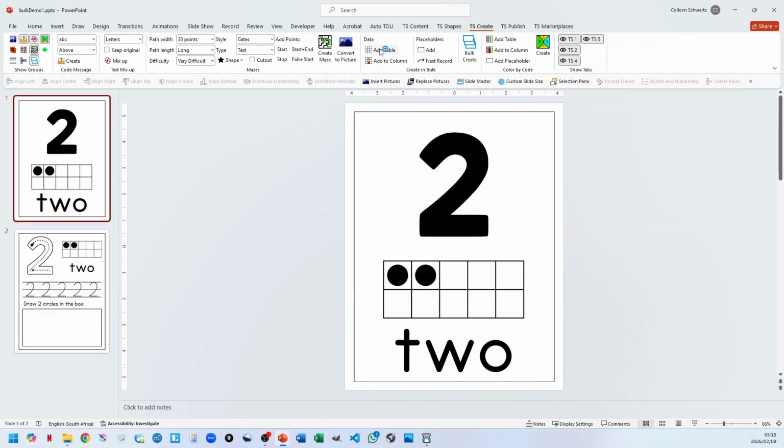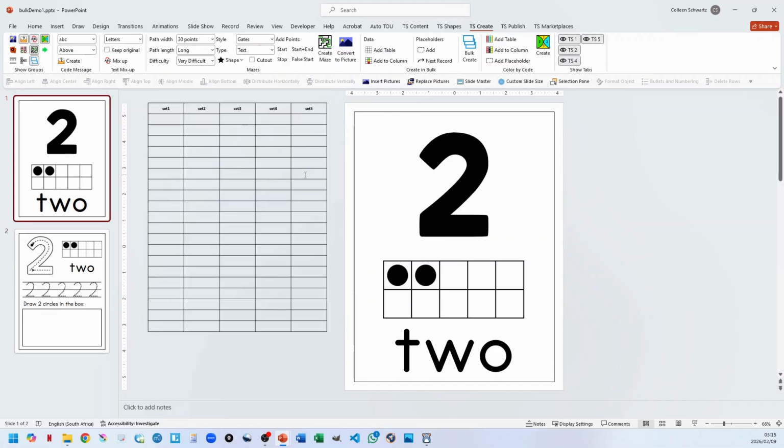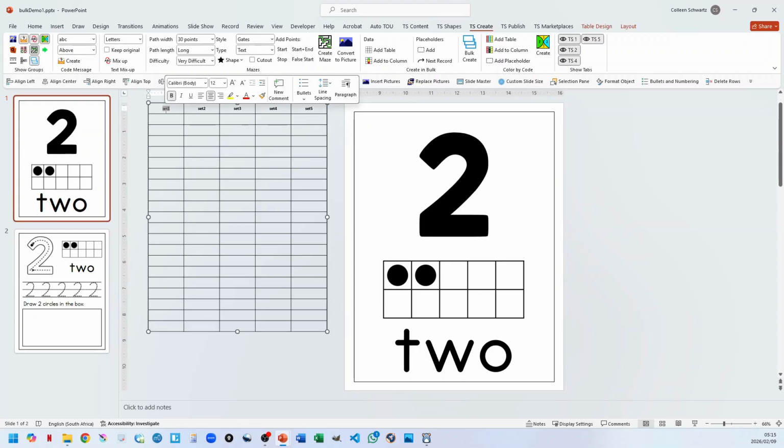I'm going to add a table where I will be adding all of the data sets for the different things that I want to add to my worksheets. And then I'm just going to put in the names of or headings for the different data sets. You can choose whatever names you want to. I'm going to do number pic, for, you can see over here, I'm going to have a picture where they're going to be tracing the formation of the number. Then I'll have the actual number.